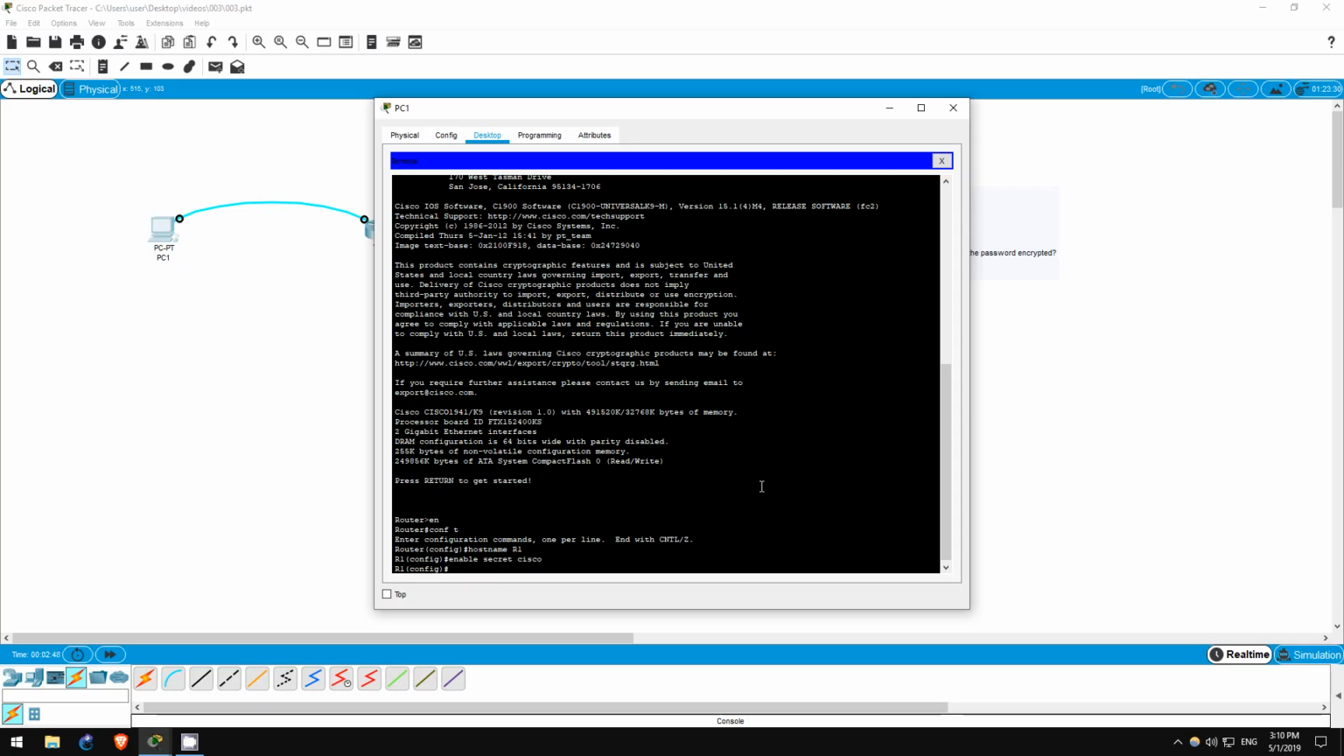Step 4 is to set the console password of R1 to CCNA. We also have to ensure that it is required to connect to R1 via the console port. To do so, we have to enter line configuration mode for the console port. That is done with the command line console 0 from global configuration mode.